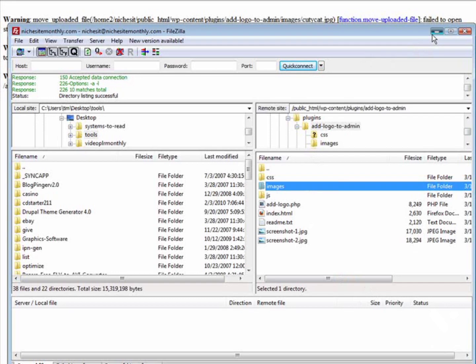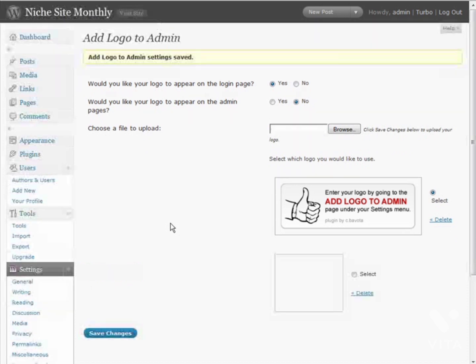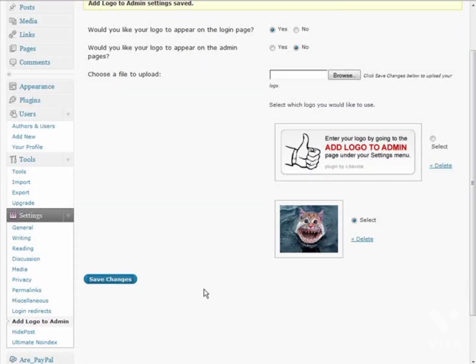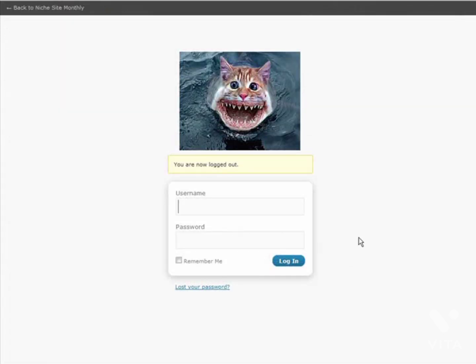Okay, now let's hit the back button here. Save our changes. Okay, now it's working. Then we just select this. Save the changes. Okay, let's log out. Okay, and there is our new logo on there. That ought to scare somebody.